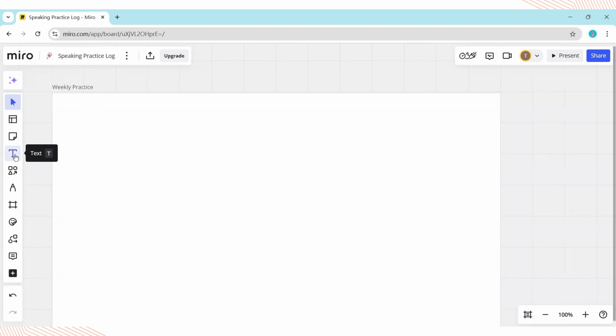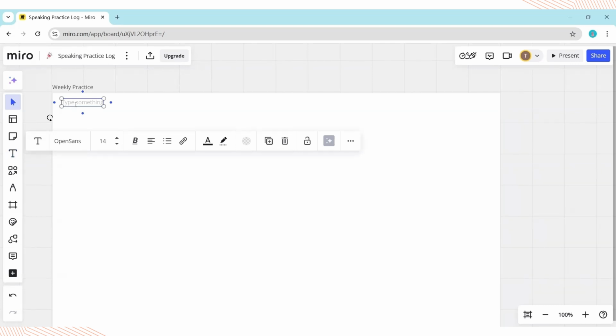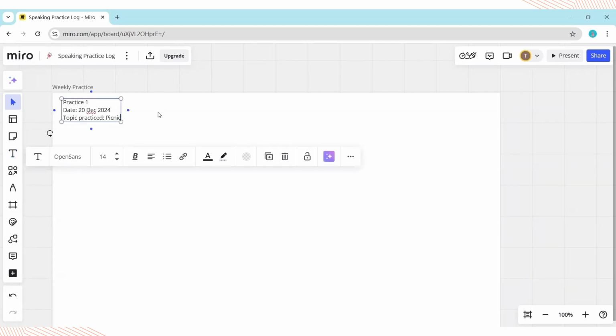Click the T text icon in the left toolbar. Click inside your new frame to create a text box. Then enter what you're going to include, such as the date and the topic you practiced. Use the formatting toolbar below to adjust font size, color, and other styles as needed.